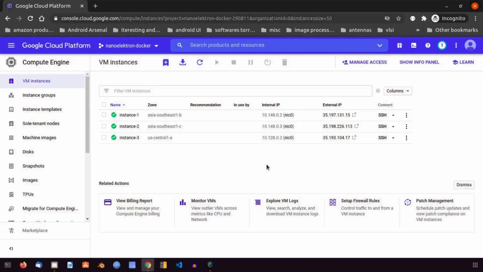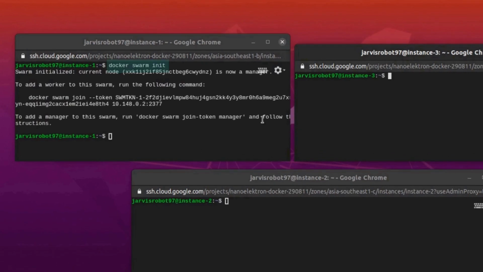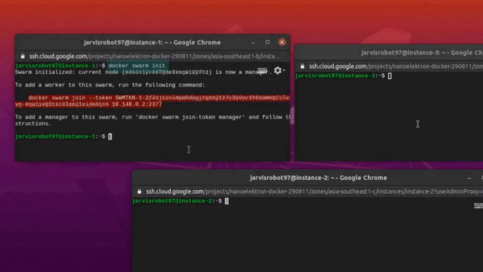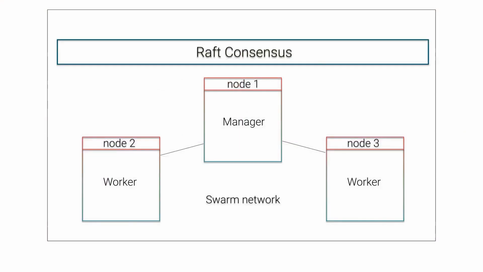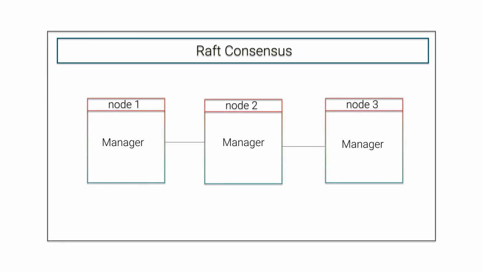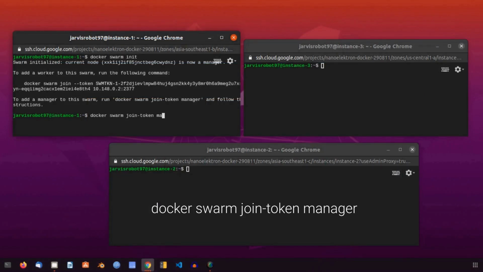Now, let's start experimenting with these three instances by putting them into a Swarm network. Swarm is not initialized by default. We need to initialize it by doing docker swarm init, and it's gonna give a token with a command which, when pasted in the terminal of other instances, makes those instances worker nodes. To keep it simple, let's make these two nodes manager nodes by doing docker swarm join-token manager and pasting it in the other instances.